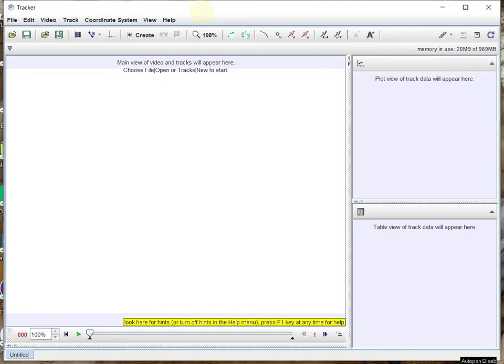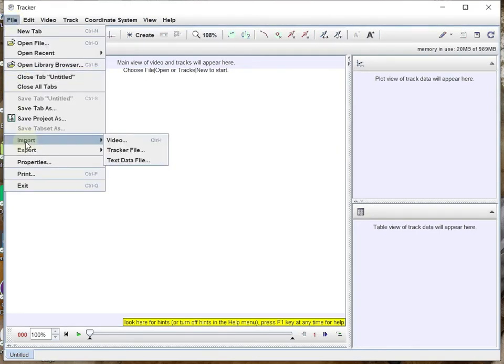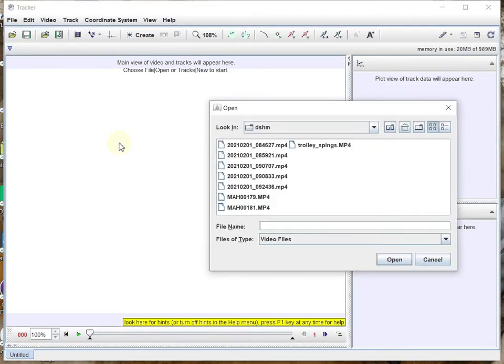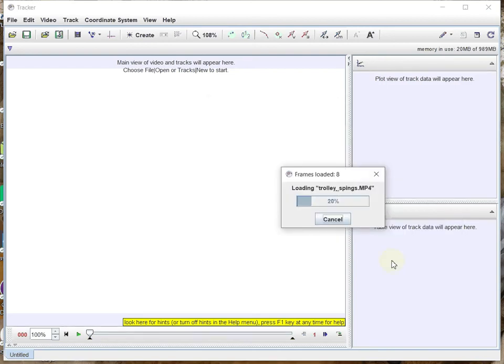So this is a run through of the tracker software and how I use it on the spring and cart video that I took earlier. First thing I want to do is import the video in question, and it's located in this folder that I've created. So just click on open it up and it will load.